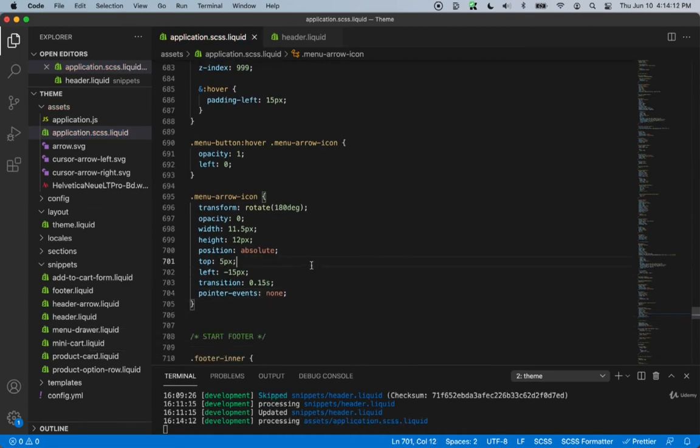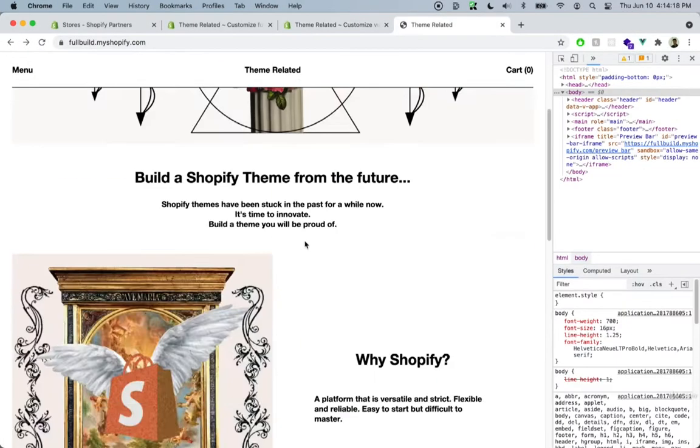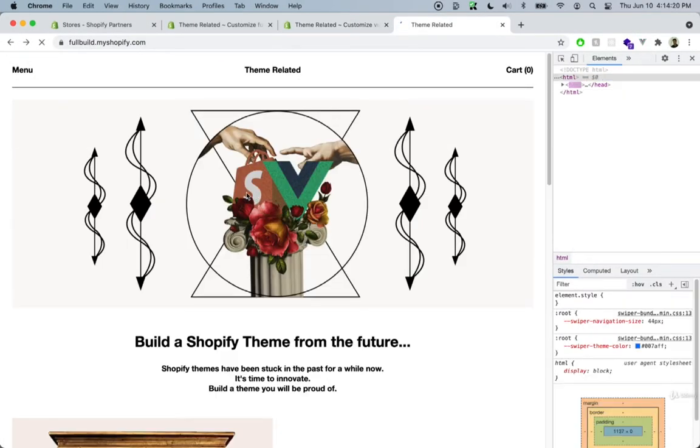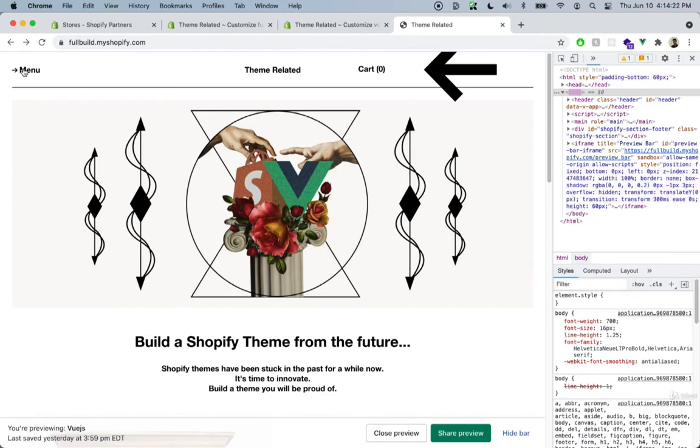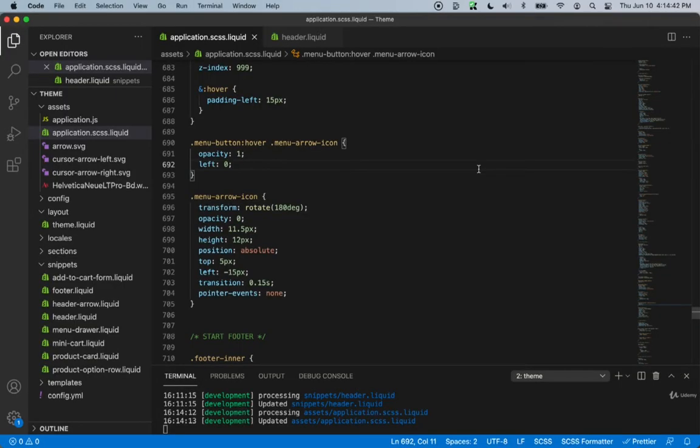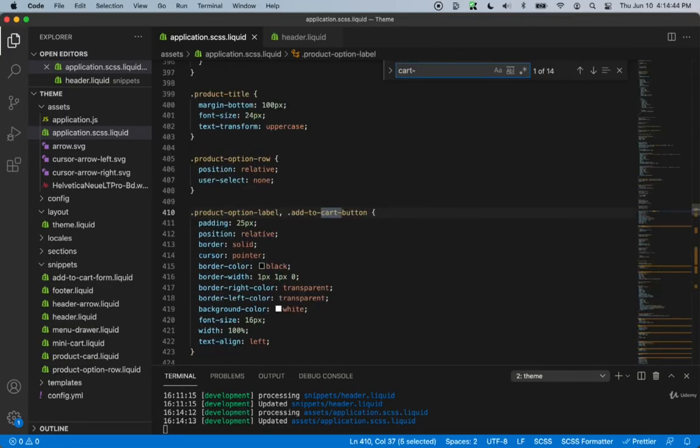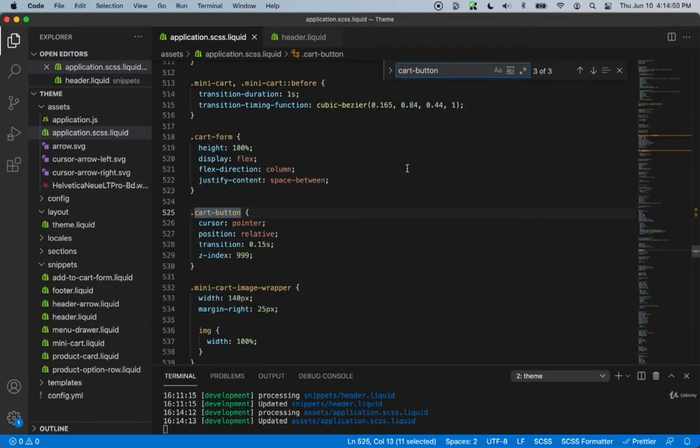Okay, let's save this and see how our arrow looks. So let's go back here, we'll refresh. And there we go. It's sliding out pretty nicely. So we just need to do the same thing for the cart now. So now let's search for the cart button, and it's just over here.